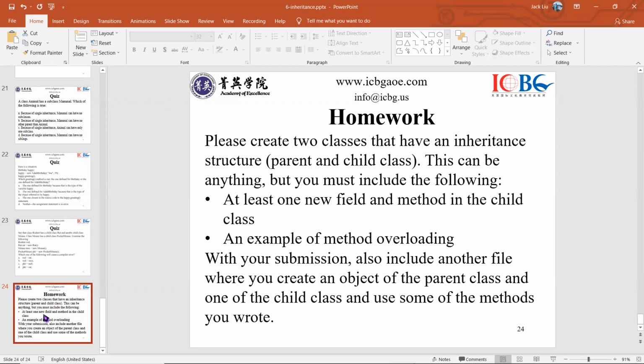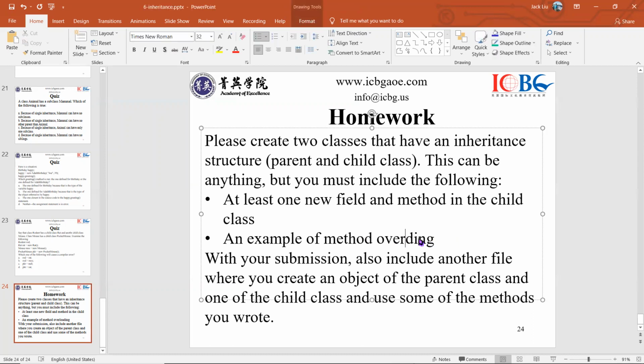And then you should do one example of method overloading. So take a method in your parent class and, actually, I wrote this wrong, method overriding, not overloading, overriding. So take a method in your parent class and make a new version of it in the child class. And then just so that you're not just defining classes and so that you're actually testing it, I want you to create another file or put somewhere where you're creating an object of the parent class, creating an object of the child class, and then just using some of the methods that you've written.